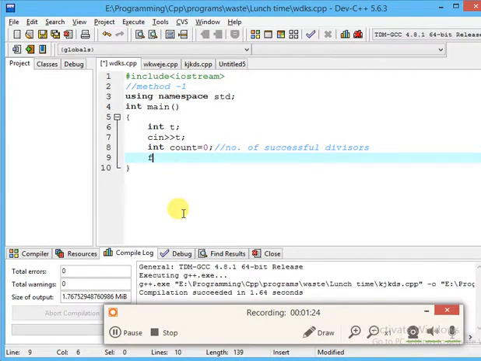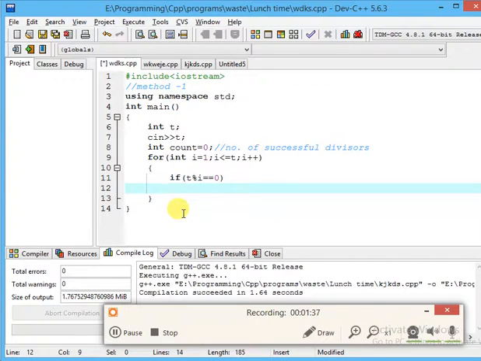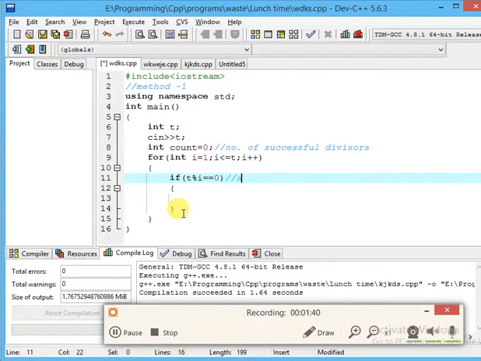Next, we have to loop from 1 up to t, and if t is divided by i, that means the remainder equals 0, meaning successfully divided. Hope you know this, because the percentage operator gives the remainder value. For a successful divisor, what should we do? We have to increment the count, right? Because i is a successful divisor.